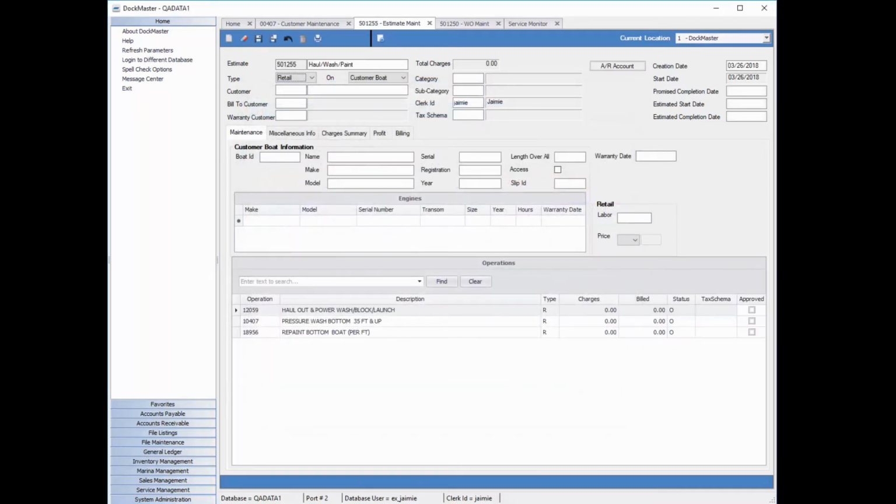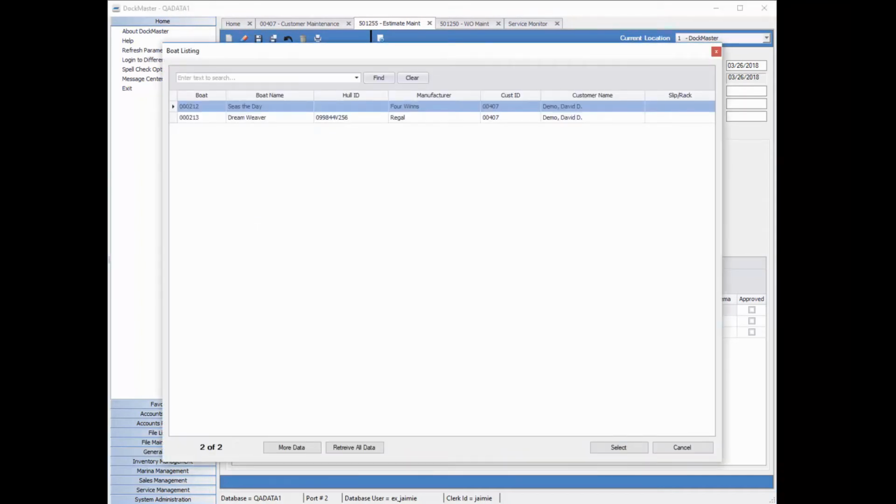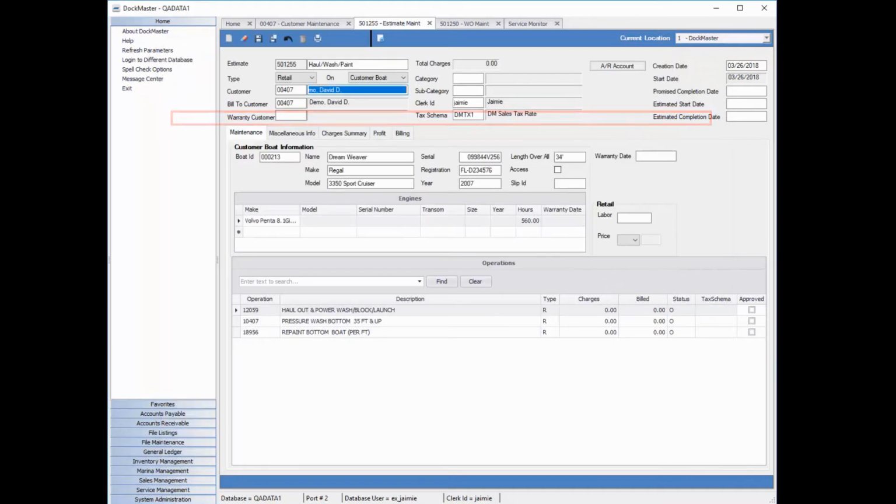Now, with my estimate, since I'm going to deliver this to a customer, I need to associate a customer with it. So I'm going to type in my customer's customer number, at which point DockMaster is going to let me know there are multiple boats, and let me choose which boat I want to associate this one particular estimate with. So I'm going to select Dreamweaver.